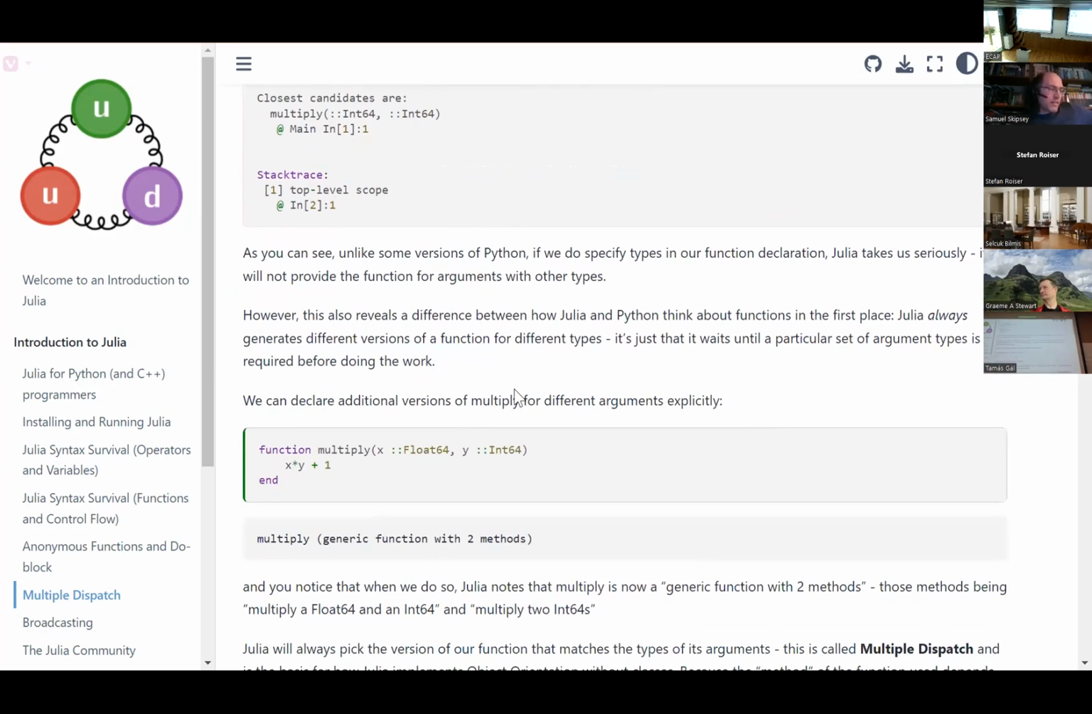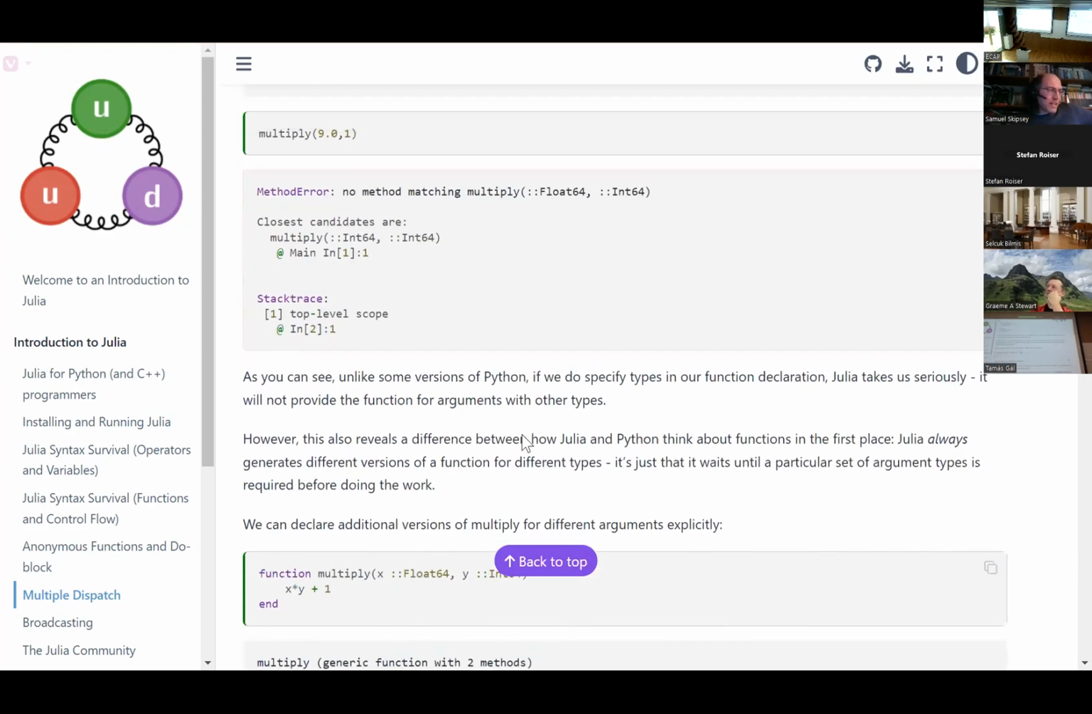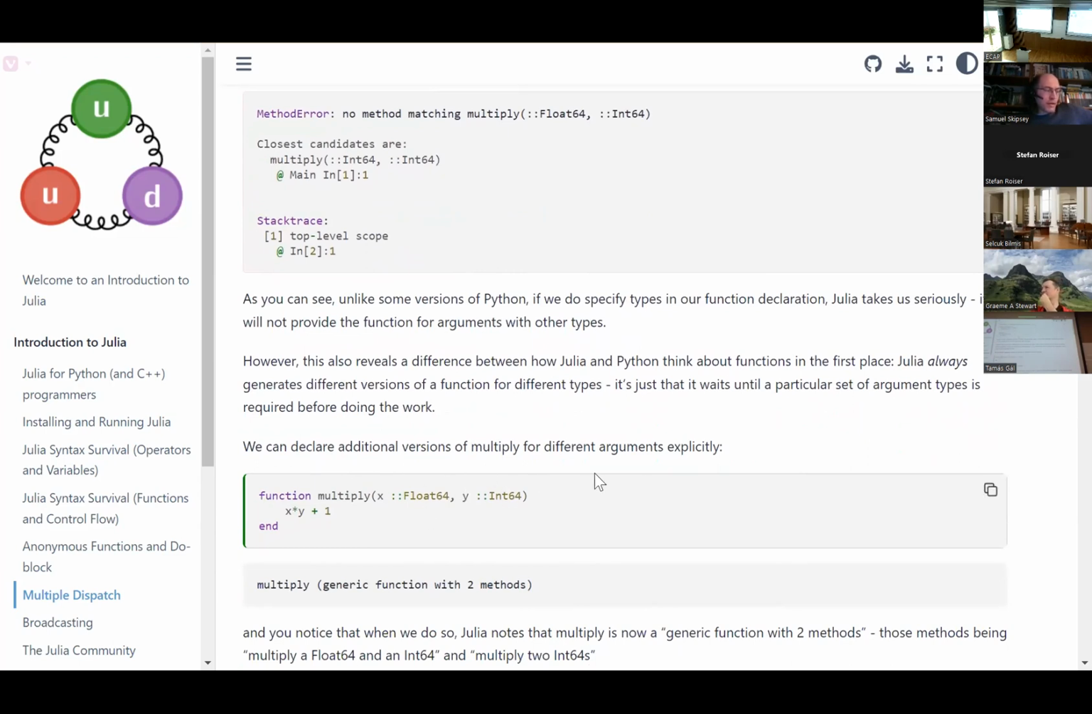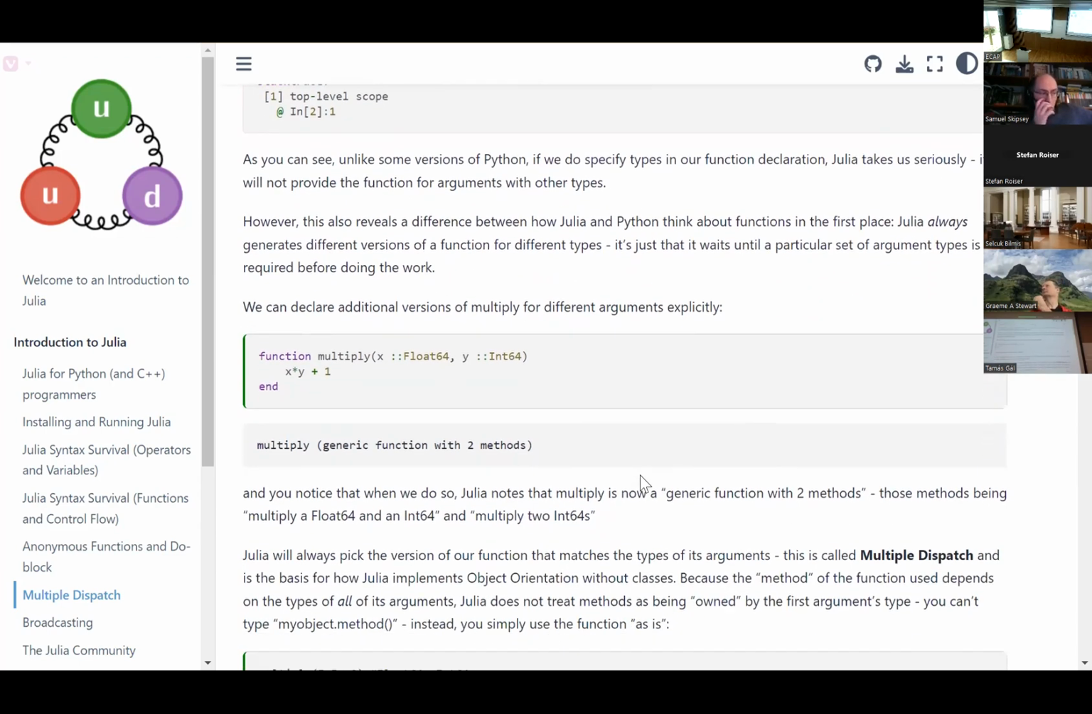So we can obviously add additional versions of multiply for different arguments explicitly. So we could define now a version of multiply that applies to a floating point and an integer argument. And you notice that now when we do so, Julia notes that multiply is a generic function with two methods. So the methods, of course, in this case are this first method that applies to integers and this second method that applies to a float and an int. And Julia will always pick the version of the function that matches the types of its arguments. And this is, in fact, multiple dispatch. It's multiple dispatch because Julia considers the types of all of its arguments.